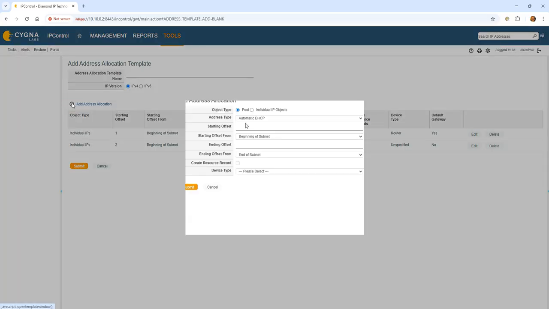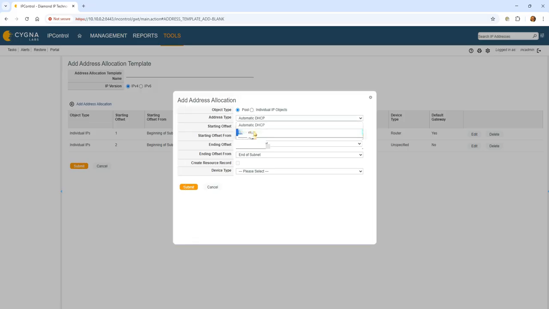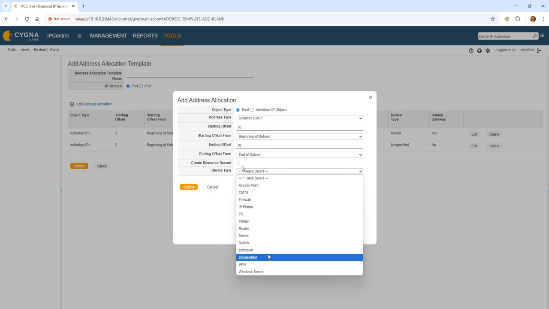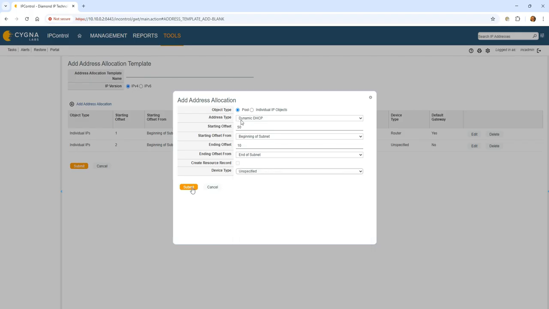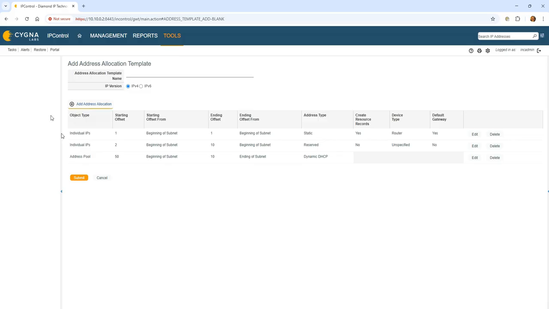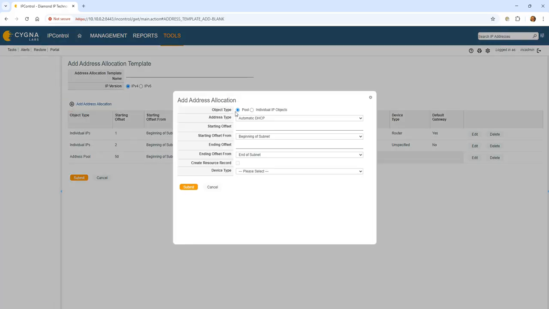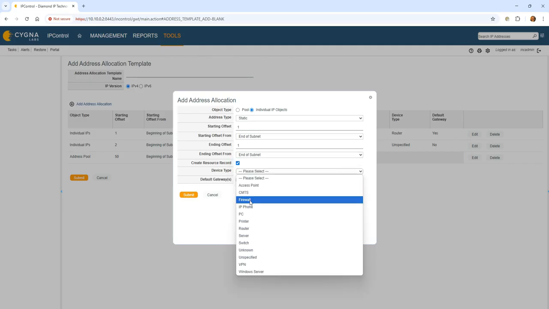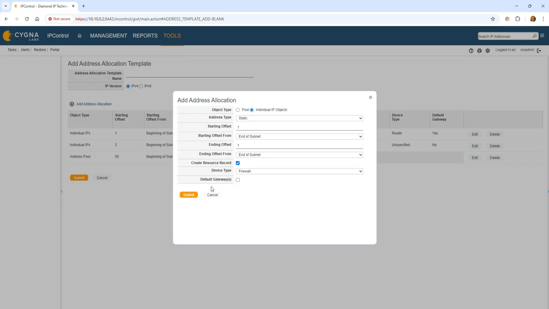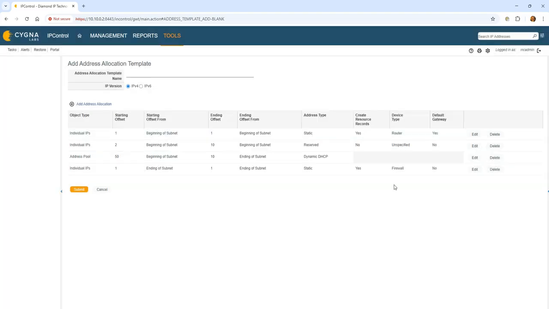Here, then, we can go ahead and say create a pool, tell it that it's dynamic DHCP. We're going to start at 50 from the beginning, and we're going to tell it 10 from the end. And we're going to tell it that these are unspecified and a pool, right? And we might even have some last things like firewalls or even routers or some other types of devices at the very end of the subnet. And again, we could go in and say if this is the end, this might be a firewall, and this will be the end of the subnet.